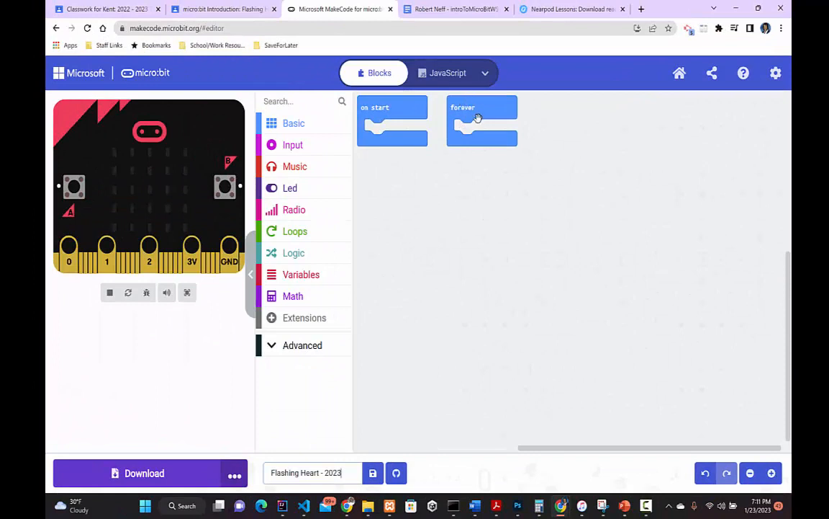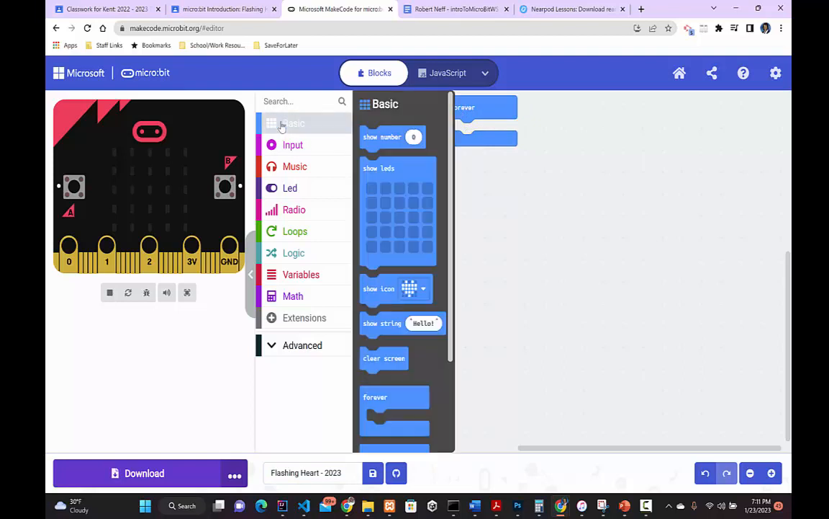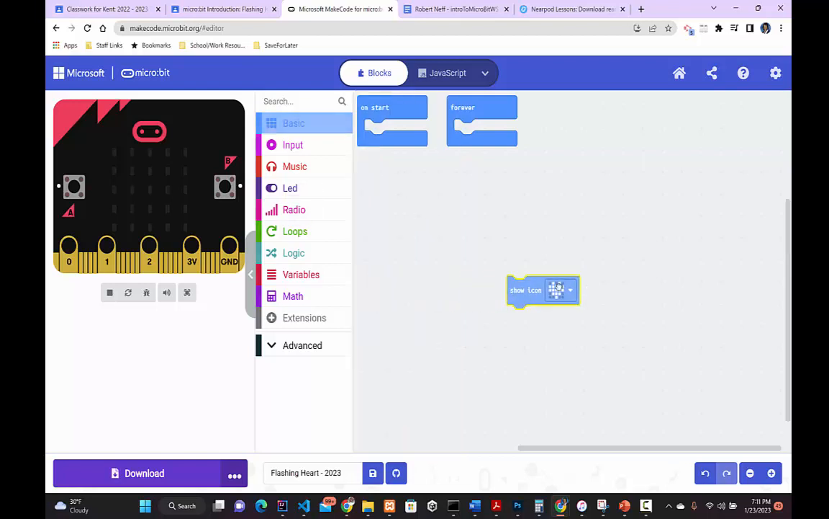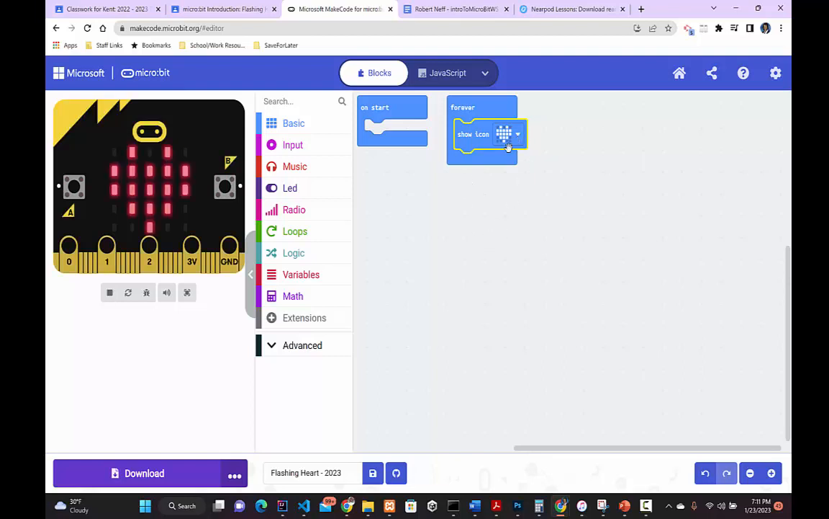And we have a couple of blocks already loaded in our work area, the forever loop and also the on start loop. What I'm going to do is I'm just going to go to the basic category. If I click on the basic category, I see some blocks show up. So I'm going to grab this. I have the third block, which is show icon. And I'm going to put that inside of the forever loop. And what we have here is a heart. So if you notice my emulator, it has a heart show up.